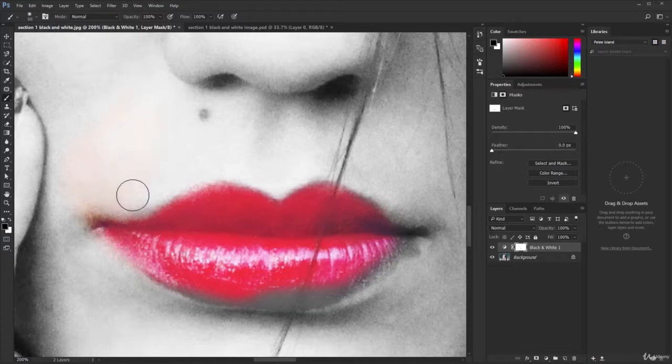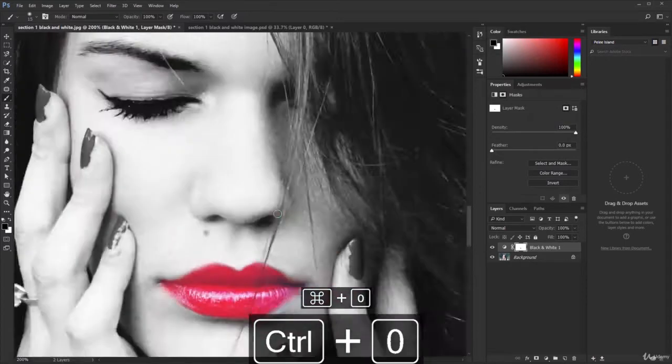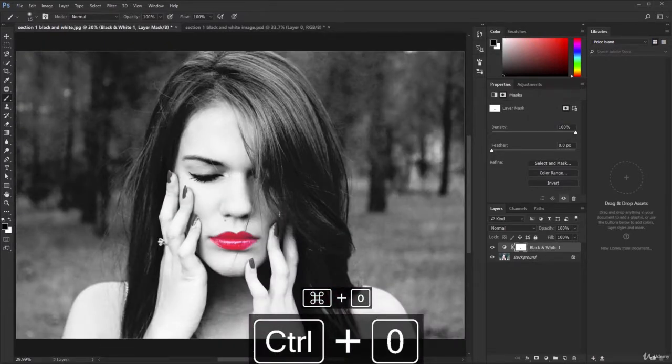Not a problem. Hit X again and this time white will be the top colour. Paint over your mistake and it magically goes away. Now switch back to black and continue painting. As you progress, you may want to adjust your brush size. These tricky parts will require a smaller size, something like 20 or 30 pixels. Once you're done, press Ctrl or Command 0. This will reset your zoom level and you can see your result.